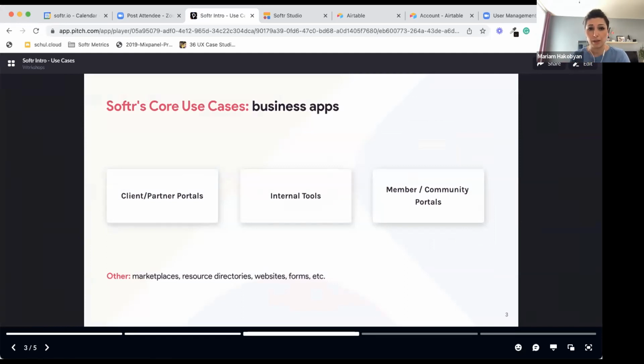So some of the main use cases that Softr helps you build are client, customer, partner portals, internal tools to be used within your organization with different themes, product, customer success, content, growth, and member community portals. We also have lots of communities that are using Softr to build their internal or external member communities. As it's a very horizontal platform, you can build any type of app. So there are also some typical use cases around marketplaces, resource directories, websites, but again, our core focus is really on business apps.